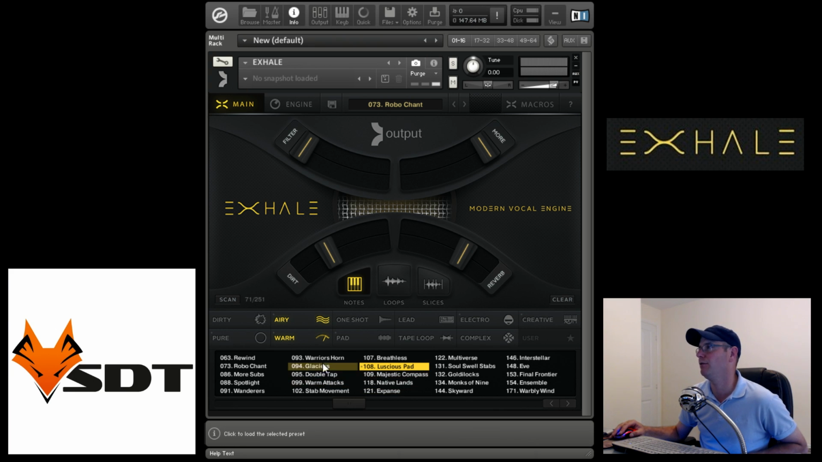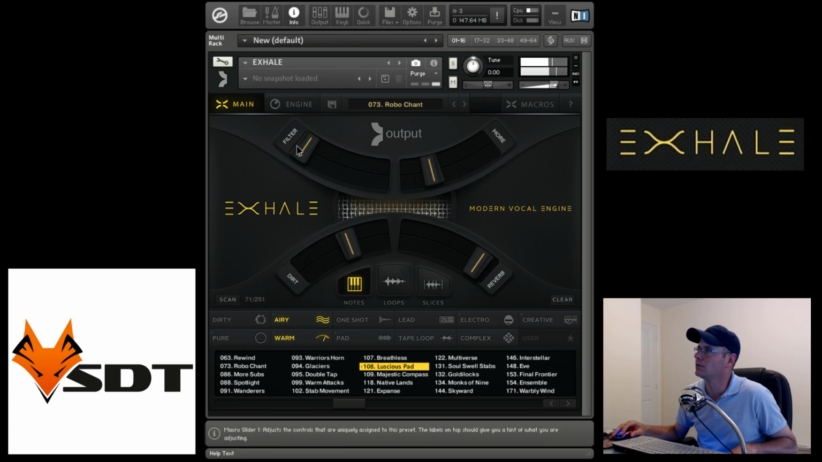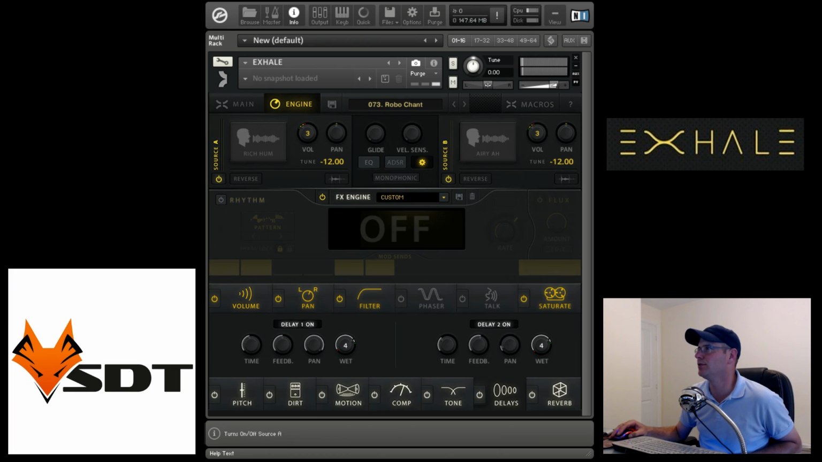When you pick a preset, if you are just going to browse through the presets and pick yourself, you've got 4 macro controls, very similar to what you've got inside Signal. It tells you on them what they are. You use the sliders to change the presets around as you see fit. If you wanted to delve inside the engine and make your own sounds, or even just tweak the ones you've got, all you do is click on the engine mode.